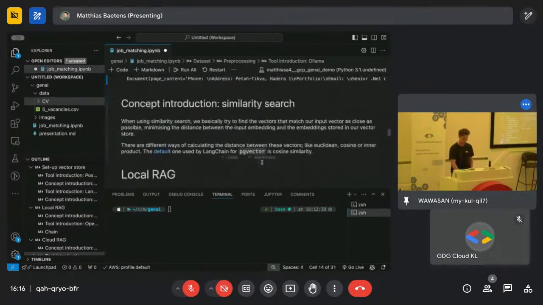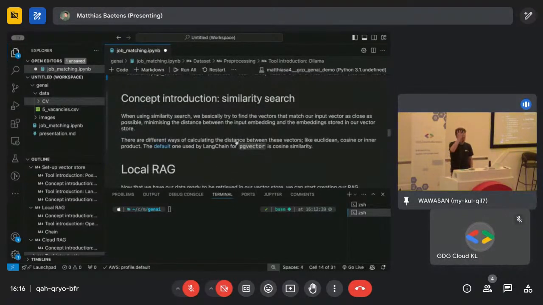And basically, when you're doing similarity search, you're trying to minimize the distance between the different vectors, like your input vector and the vector it's trying to find. There's a few ways to calculate this distance. The default one in LangChain is cosine similarity, but it allows you to change between Euclidean, cosine, and inner product as well.